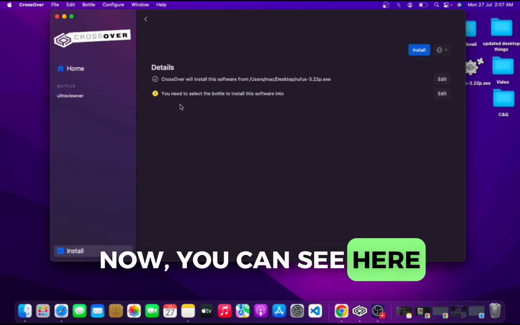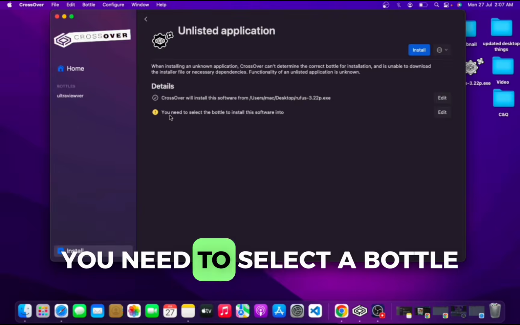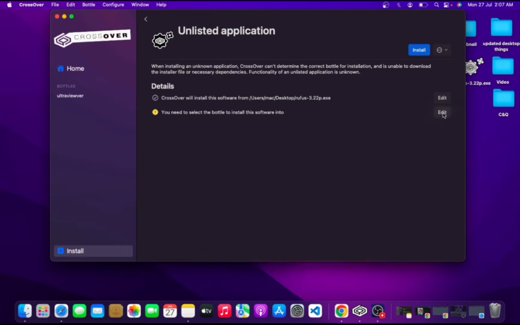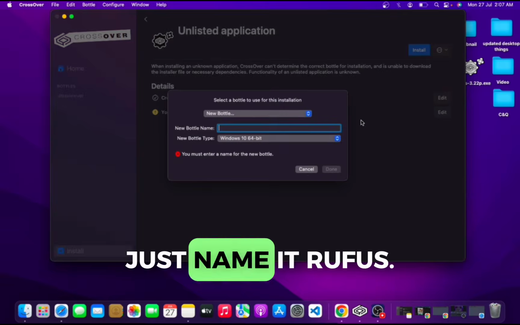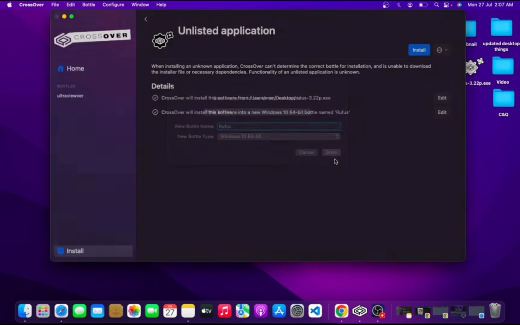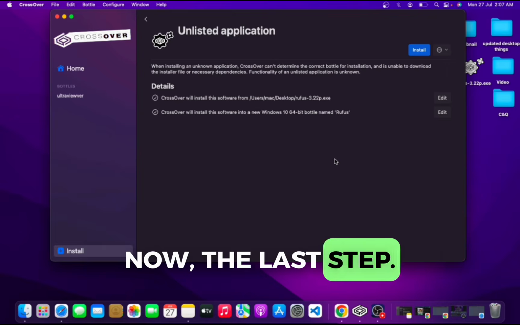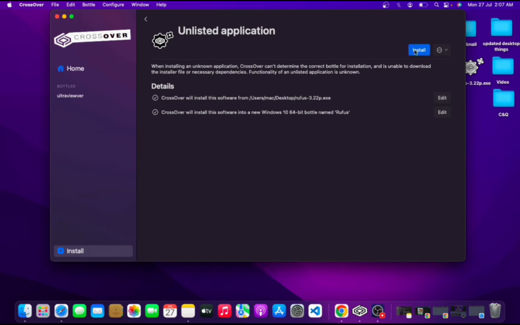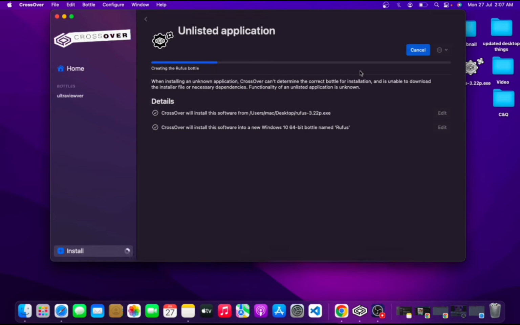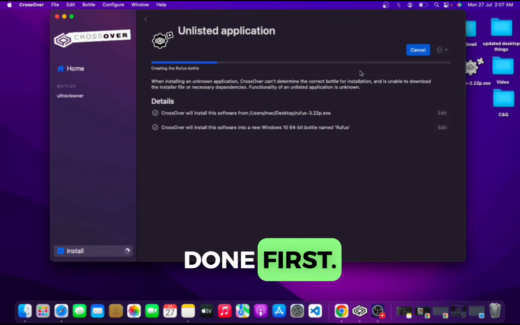Now you can see here second detail, you need to select the bottle to install this software into. Just click on edit and now create a new bottle. Just name it Rufus and then click on done, and that's it. Now the last step, you just have to click on install. Click on it. As you can see, the process has started. Now let the installation be done first.